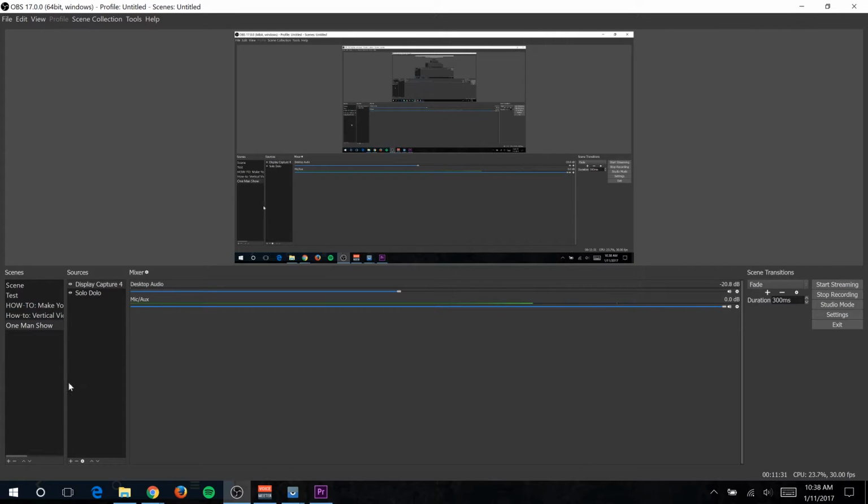You're gonna make a new scene, and then you're gonna press this plus right next to it, and then it's going to pop up with a whole bunch of settings, and you're going to go to display capture, and that's going to capture your whole screen. You can do game capture for if you're gaming. For even that, you can do display capture.